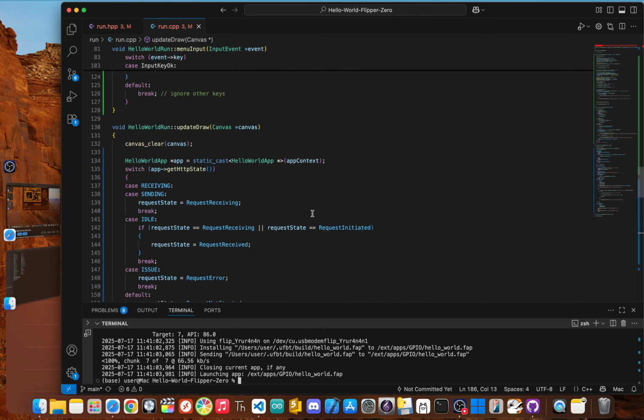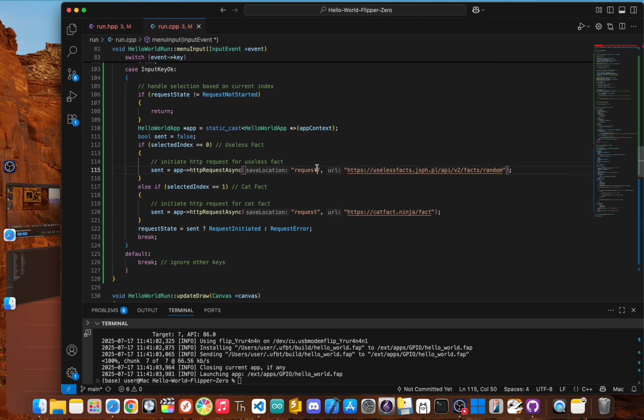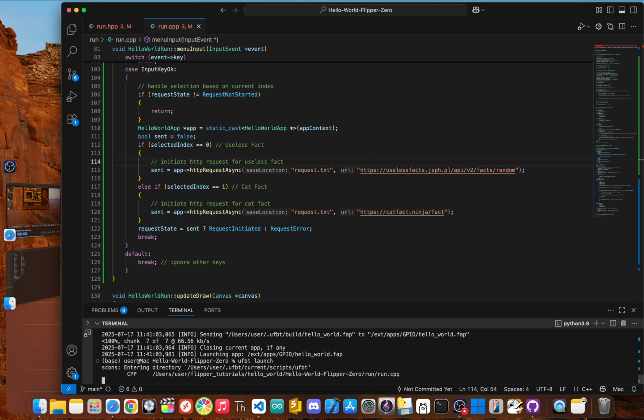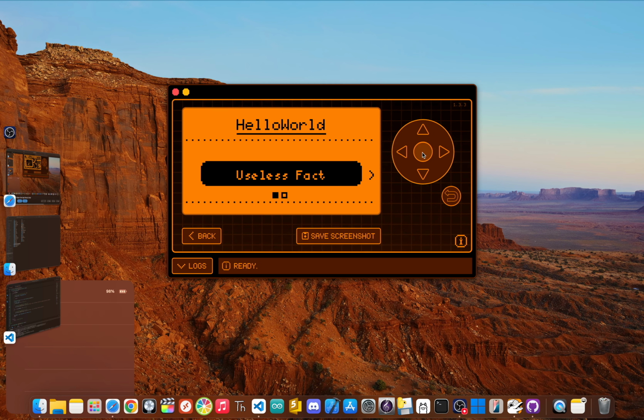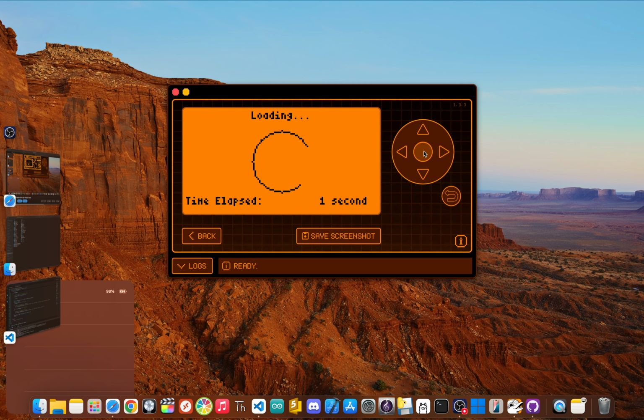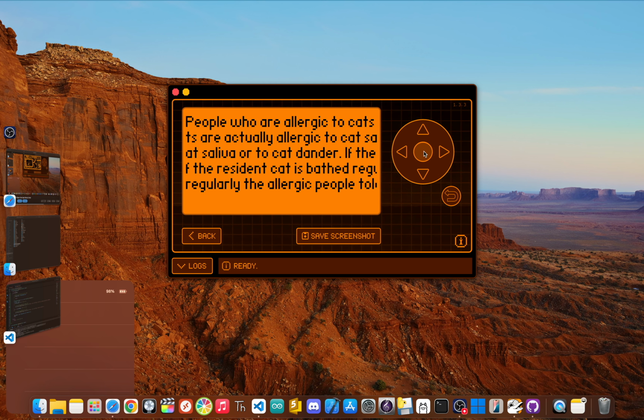And actually, we forgot one thing. This needs to be .text, and this should also be .text. And now let's build and launch the app. Now inside of our run menu, we can choose between the 2 different APIs. And if we click OK on cat fact, we see a fact about a cat.